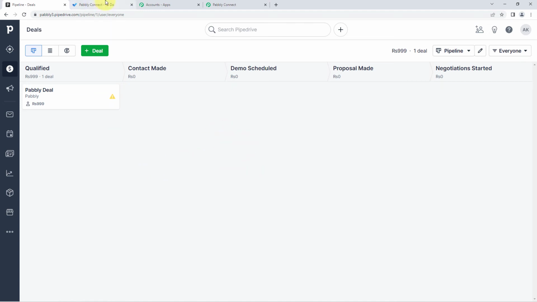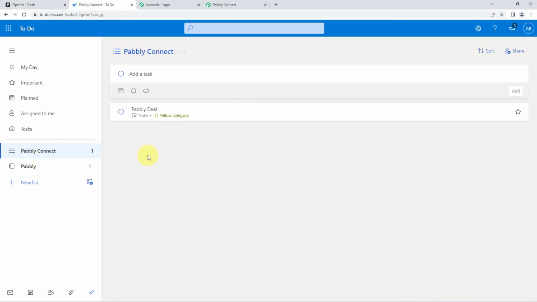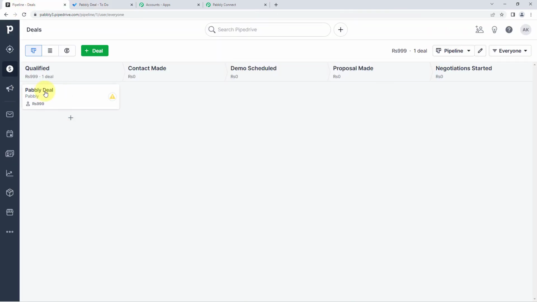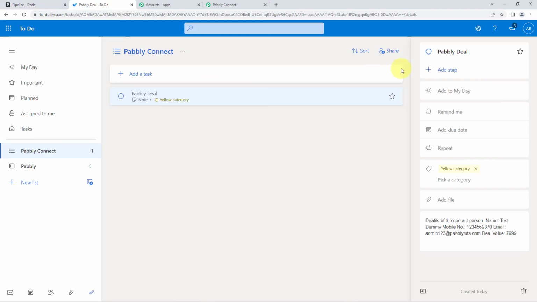So let's check. We'll go to Microsoft To Do. And yes, guys, here we can see that just now a new task has been created in our Microsoft To Do list. So we'll just open the task. So the title of the task is Pabbly deal. So the name of the deal, the title of the deal which we have given in Pipedrive, is the title of the task.